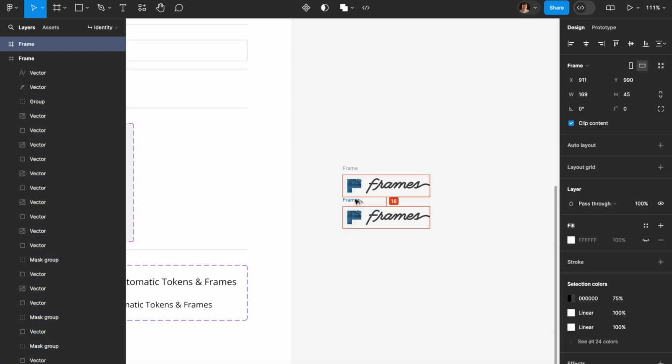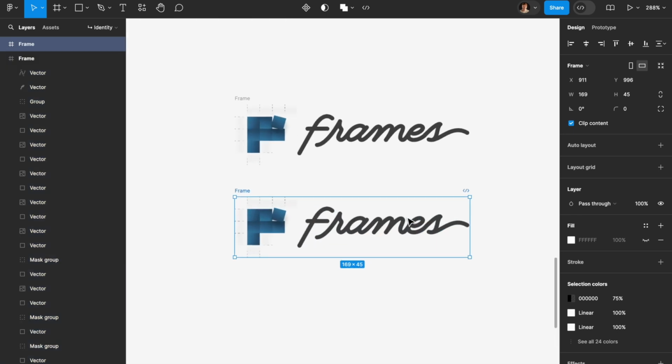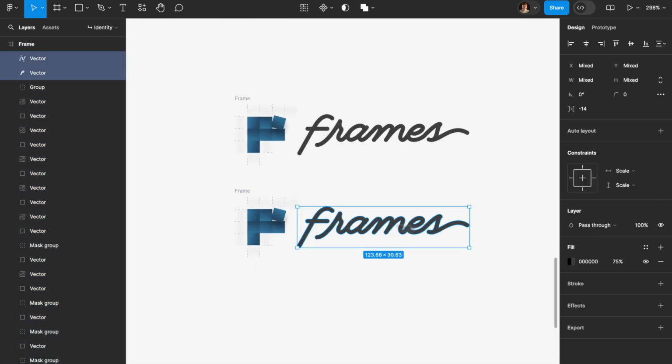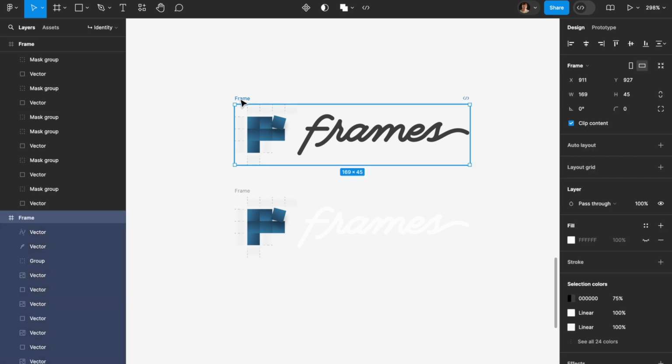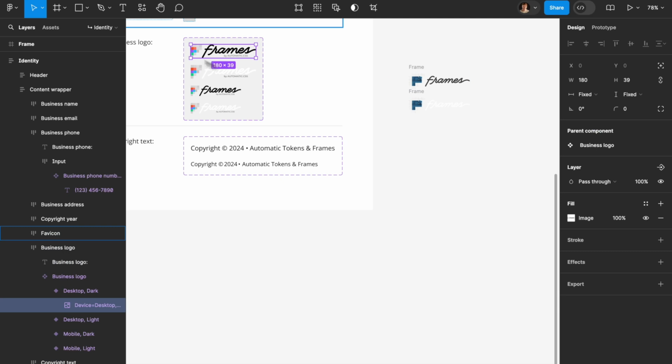I'm going to duplicate this one more time. And I'm going to make sure that these letters are using white color. So this would be a light variation. I'm going to Command C, I'm going to copy this logo.